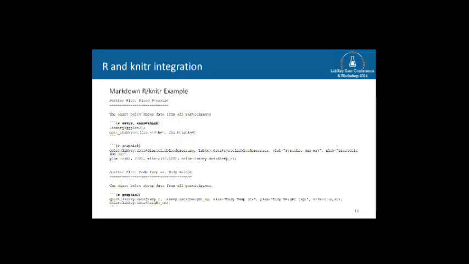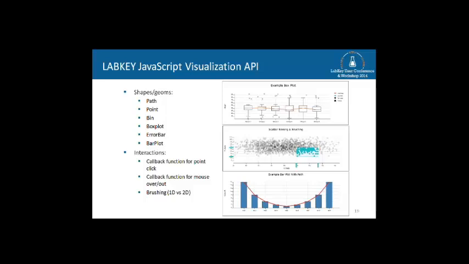So switching gears, we talked a little bit about the LabKey visualization API, so I wanted to have a slide to show the current state of that API and what different shapes and geoms are available. Then I'll do a quick demonstration of some of the interactions that are available: how to have callback functions on point click or mouse over, and some of the brushing behaviors that you can do within the D3 library using the visualization API.